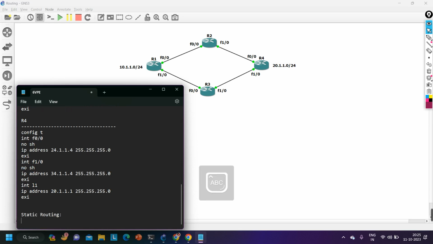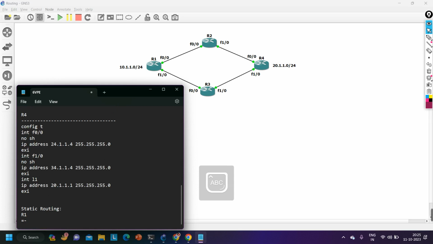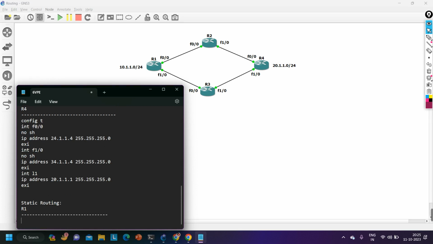Static routing, again R1. On R1, how will we configure a static route, guys? IP route. This is the syntax. IP route, and then which network? R1 is connected with the 10.1.1.0 network, right? R1 doesn't know about the 20 network, right? 20.1.1.0/24 network. So you have to make one entry for the 20 network here.